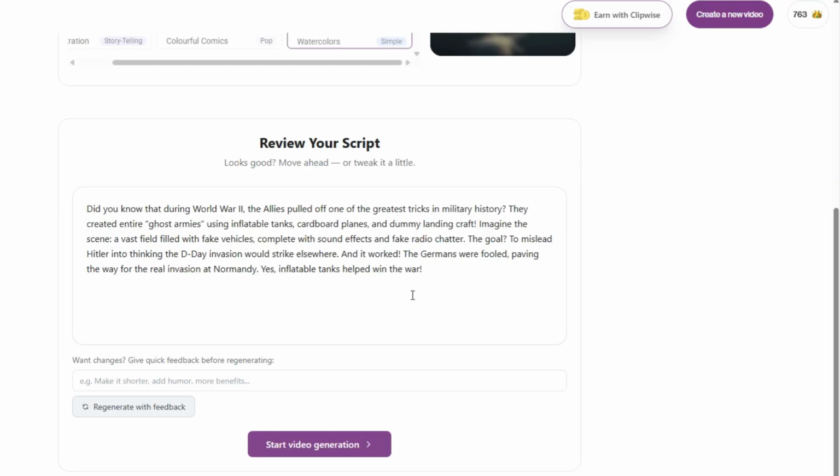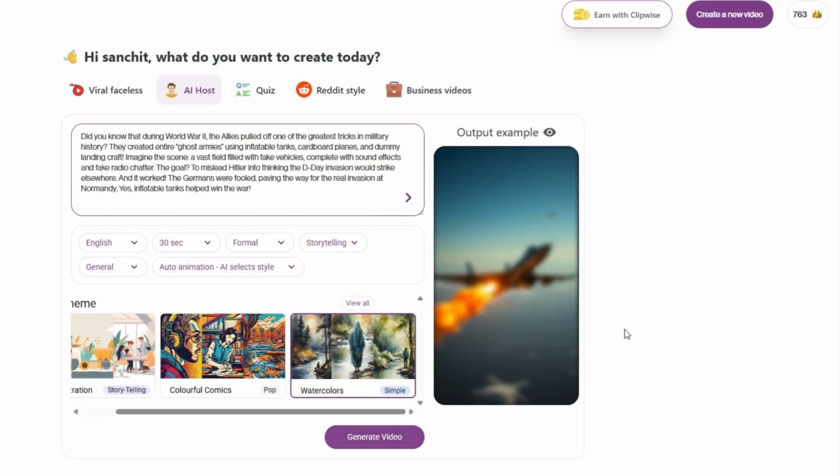Now as this is generated, here there will be a prompt to give some changes. You can change anything and write over here and regenerate with feedback. I don't want to change anything, but if you want to change, you can write here. So I'll start with video generation.